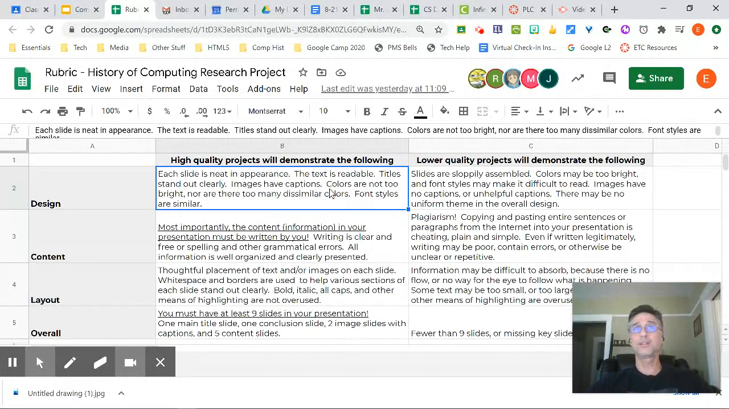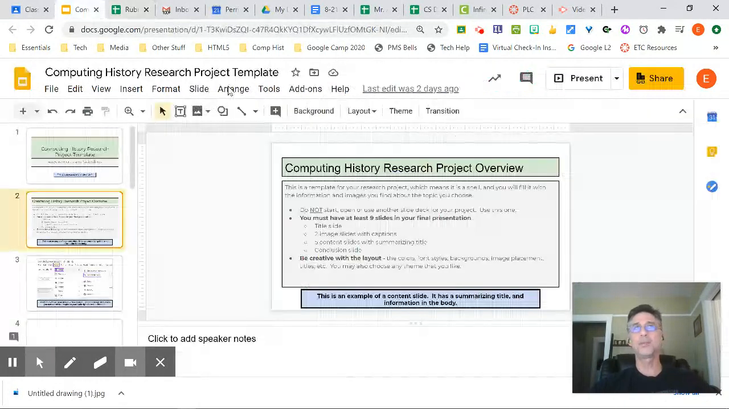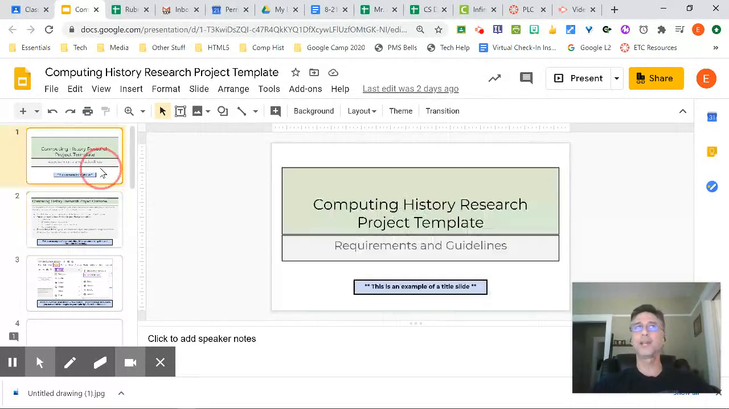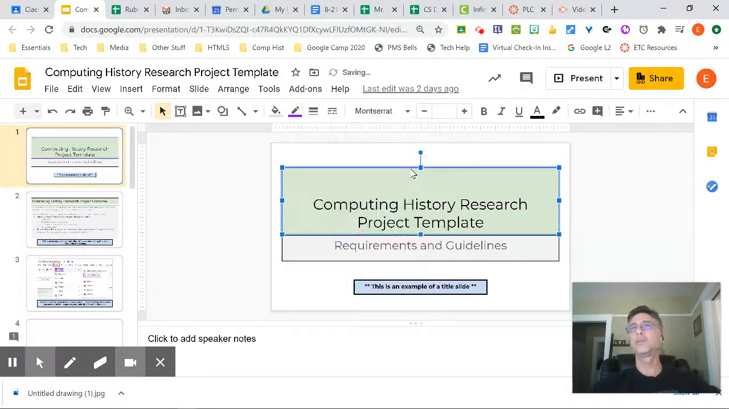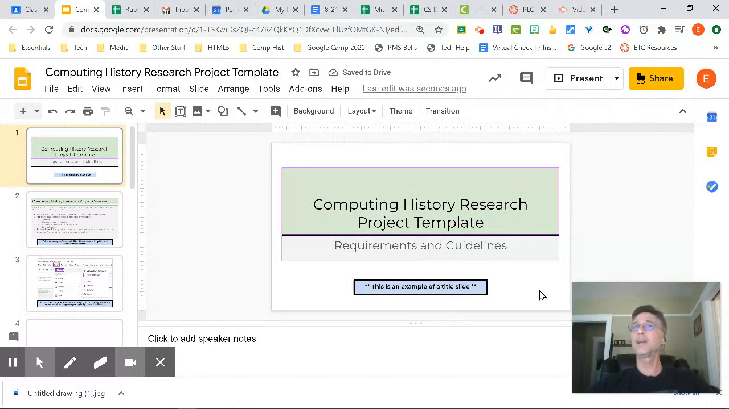I'll keep reading this first set of requirements for the design. Colors are not too bright, nor are there too many dissimilar colors. I just talked about that, okay? My colors in my sample are muted or unsaturated. They're not bold, they're not bright. You would want to use bold colors very sparingly. For example, you might choose it as the border color of one of your text boxes. Okay, that looks nice. I like that. I might actually leave it like that. Okay, you can see how it changed to purple. That makes that look sharp, I think.